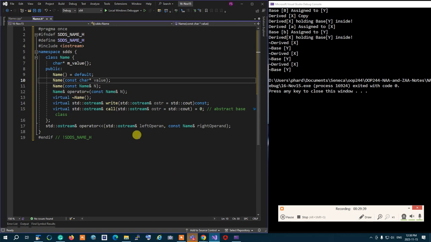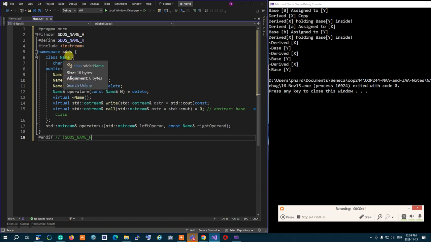And I want everybody to be aware, I don't know if I talked about it in the class or not, taking care of rule of three does not necessarily mean implementing the copy constructor, assignment operator, and destructor. If your logic says that a name is not supposed to get copied, the rule of three for this would be something like this. So you say equal to delete and equal to delete. And then you don't put any implementation for the copy constructor and copy assignment. This tells the compiler that the objects of type Name are not supposed to get copied or assigned to another one. And if you do throughout your application, the compiler is going to give you an error.